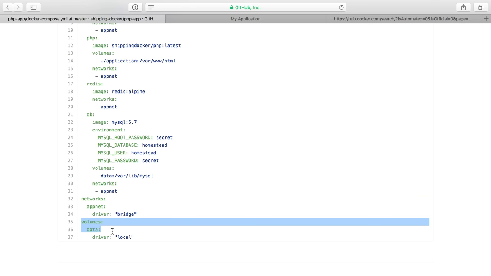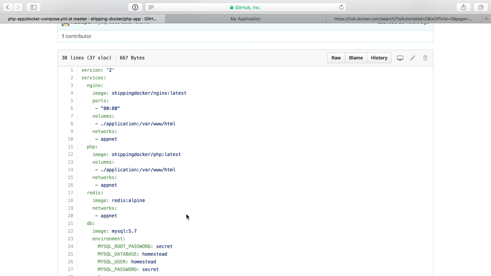The volume will get created here. Also, it's driver local, so it's just a local data storage on our computer. And when you destroy all these containers via docker-compose down, it actually does not destroy the volume in case you want to reuse it. It does it pretty safely. So that is the Docker Compose file in a nutshell. Creating them and using them is not too bad as long as you know a little bit of the underlying concepts, which we're going to cover in next videos.